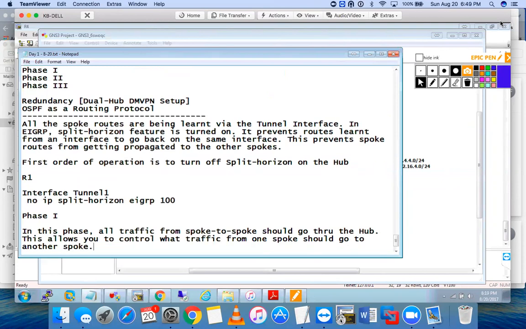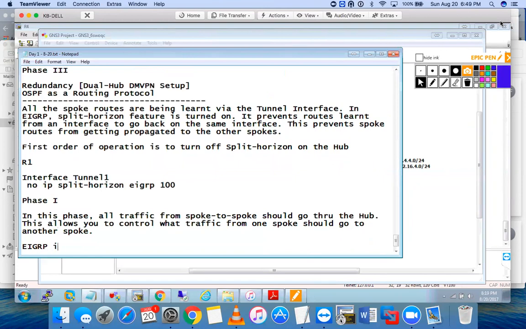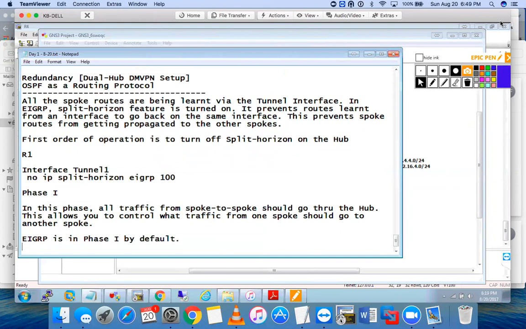Does that make sense, guys? Everybody okay with this? This is phase 1. This is exactly phase 1. EIGRP is in phase 1 by default. So you don't need to do anything special. EIGRP is in phase 1 by default. Understood? No special configuration required.